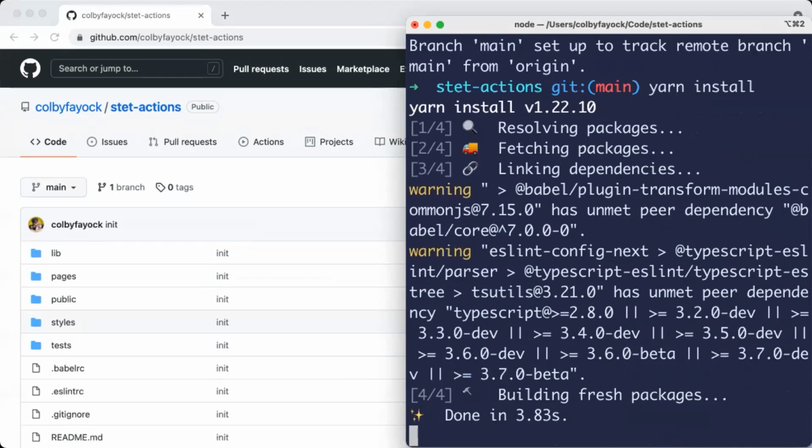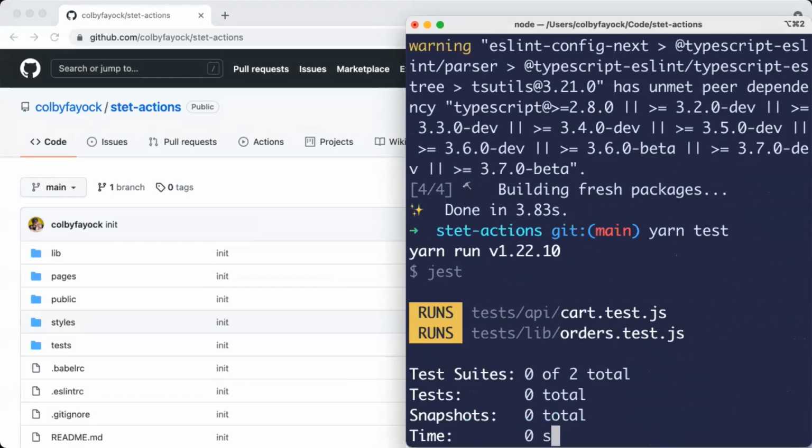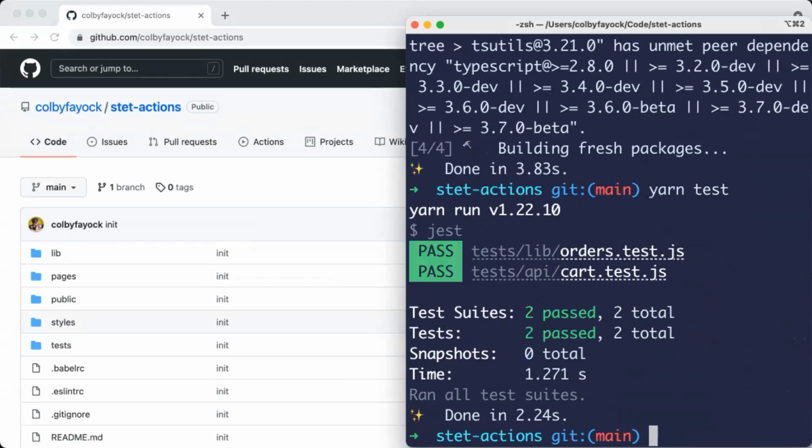But again, let me just run yarn install and actually run the test just again to prove that the tests are working in our local environment, because that's important, right? We want to make sure that we're actually starting from a correct spot, right? Okay, so we see that these tests are running and they're working.